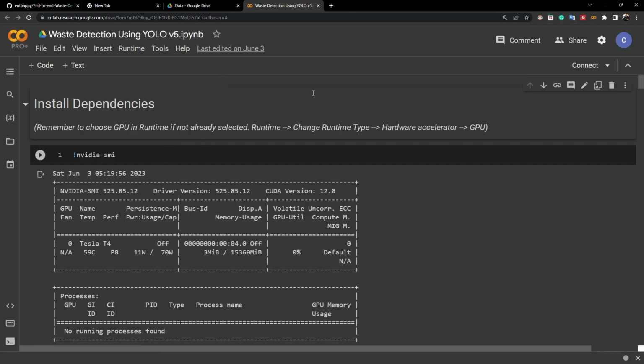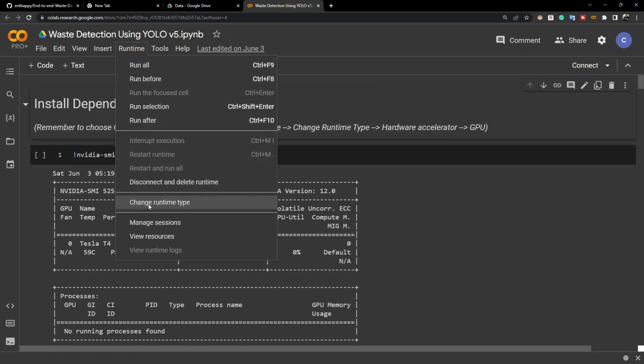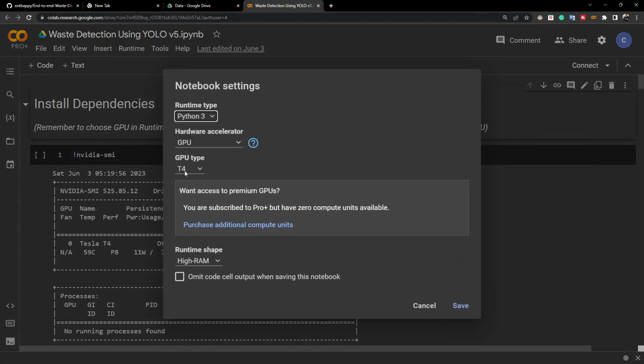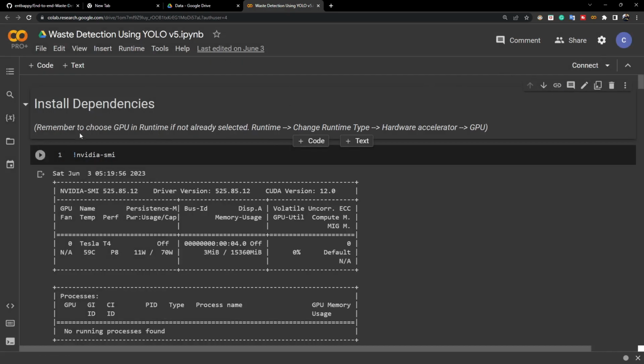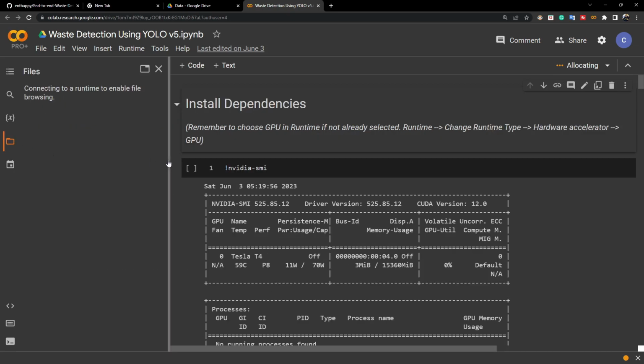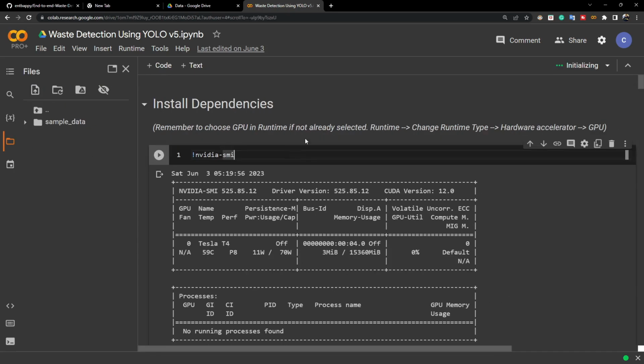The first thing I will do, I will select runtime as GPU. So change runtime type to GPU, and yeah, take higher. Connect. If you're also using free Colab, it's completely fine. It will work fine for you. Now I'll just connect my notebook. Okay guys, now you can see it's connected. Now it's initializing. Let's wait.